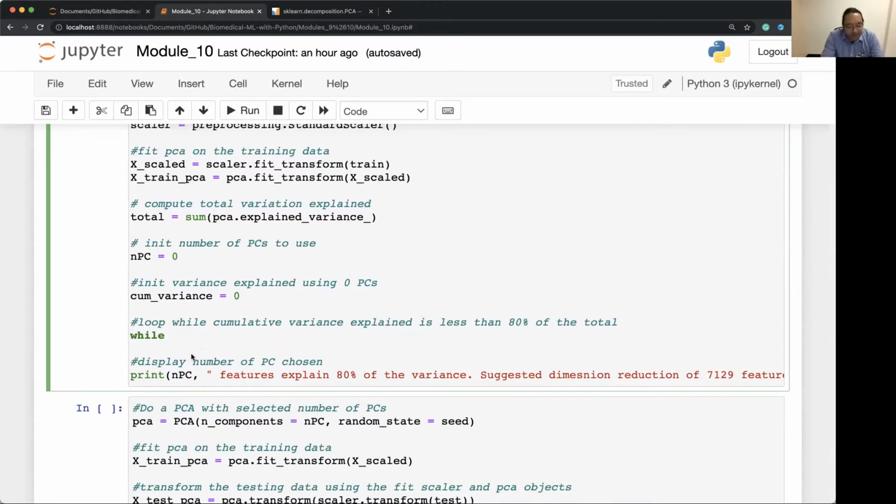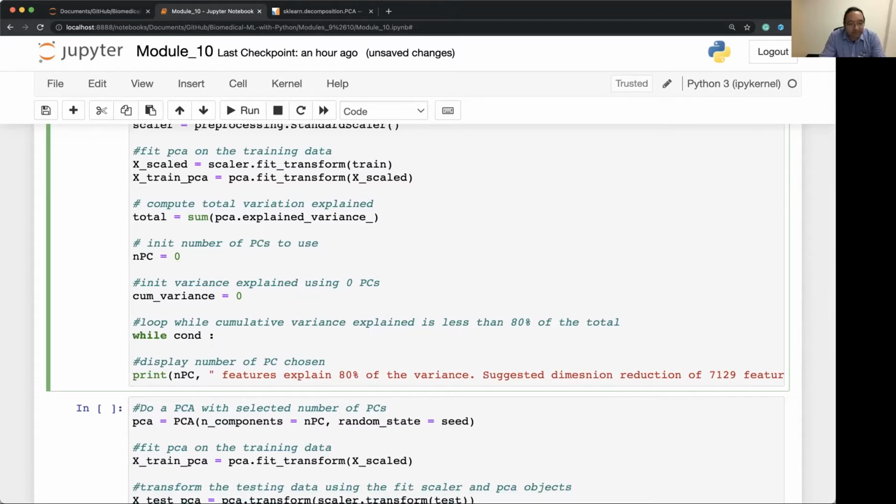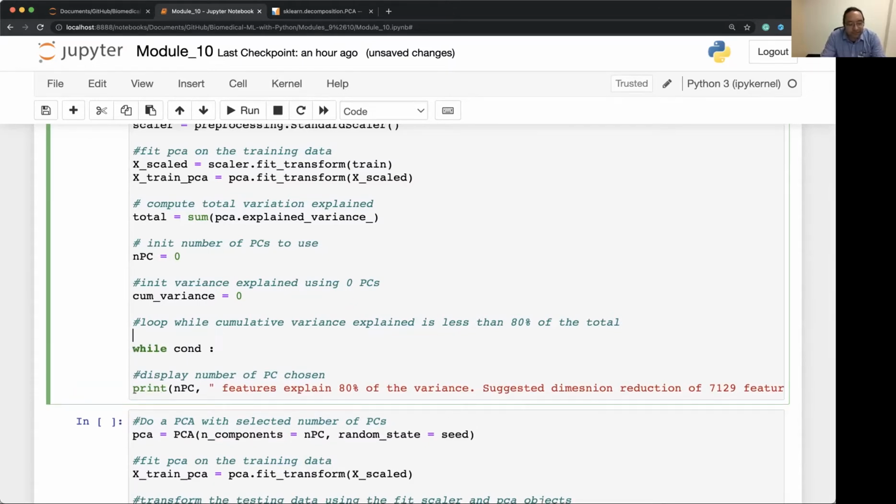So the while loop, right? It's like while some condition is true, right? So while some condition is true, I don't know what this condition is. This condition is something like, while... Any guesses from folks in the audience?